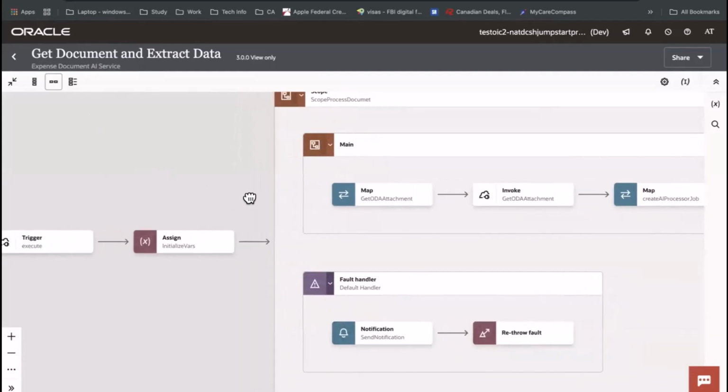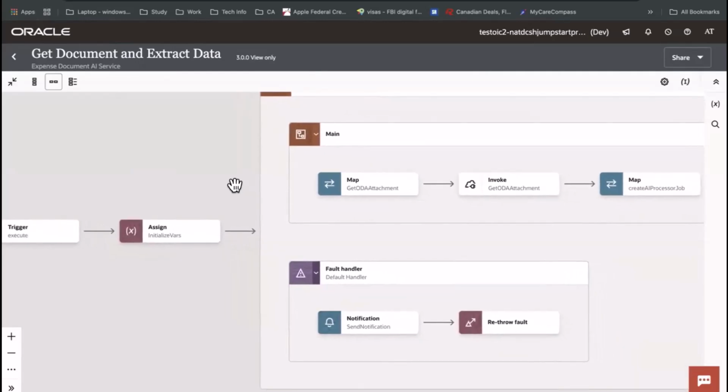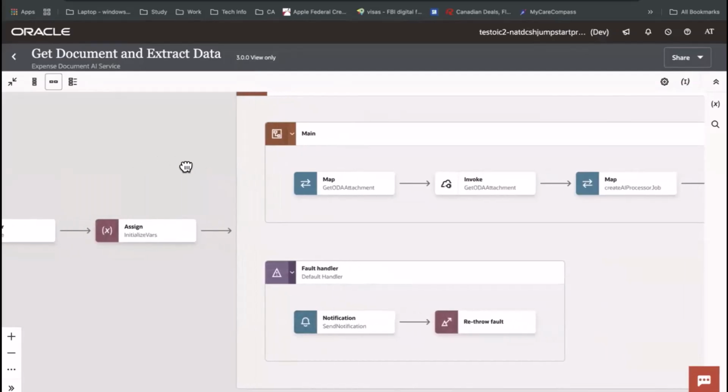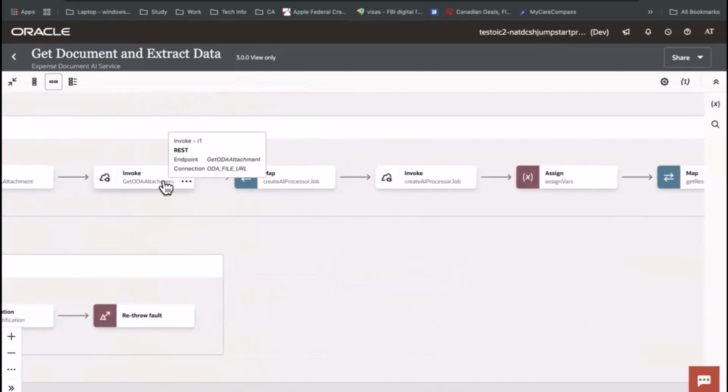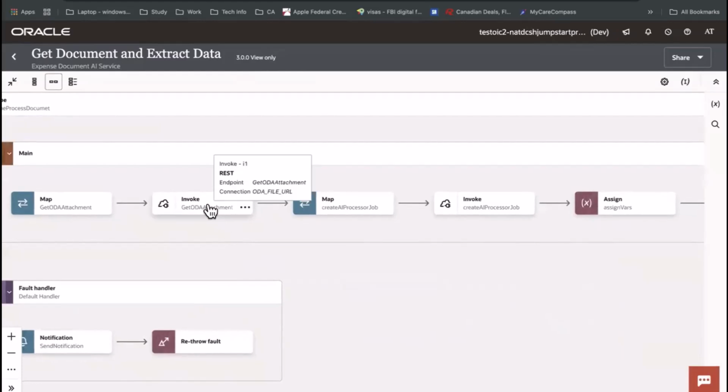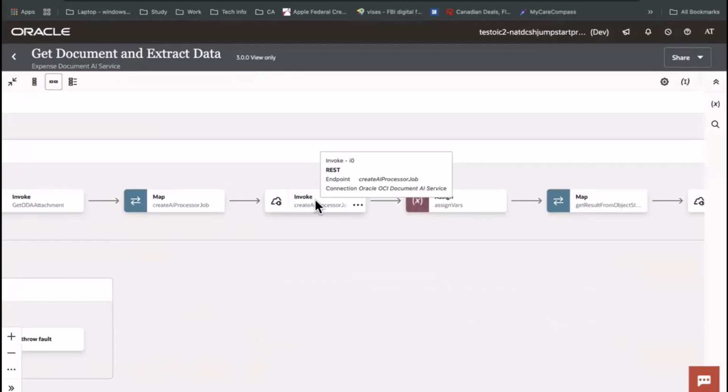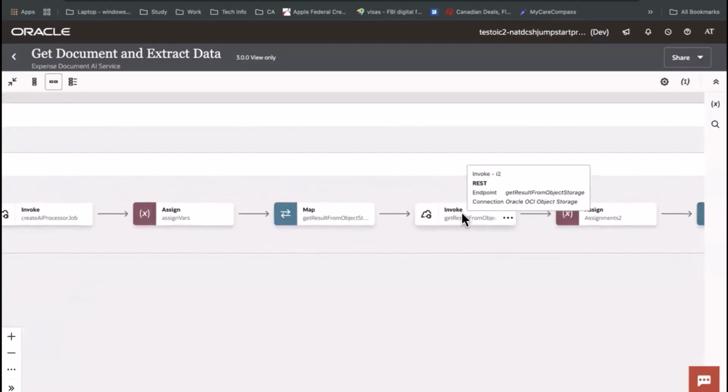So just to give you a high level rundown of what it does is basically it receives a link from ODA, a link to the file that's uploaded inside of ODA. So what I do is I get that attachment. So my first call is a REST call to get the file. My second call is to pass that file to the document understanding service. My third call is to get the results from object storage, because as Cypria mentioned, the results are stored inside object storage.